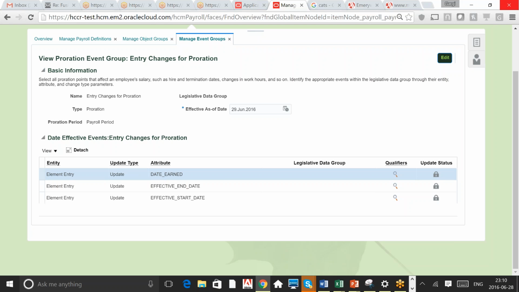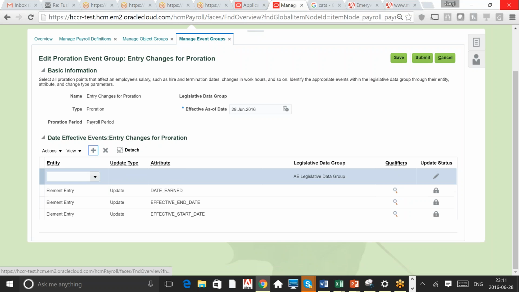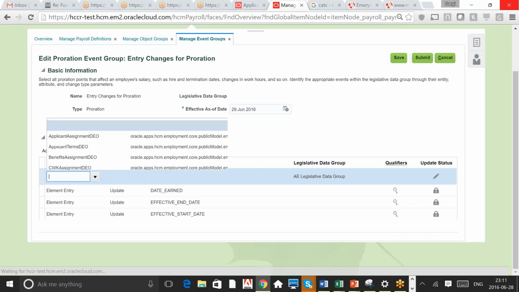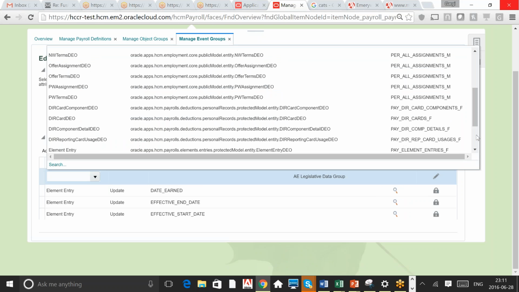If you go to edit, then you can see you can add more entities to this. So it's only element entry at the moment. Now if you want to add grade change or assignment change, you can do that. So these are all the table names for all assignments and all, and then you can select which columns for the table are eligible for the proration.